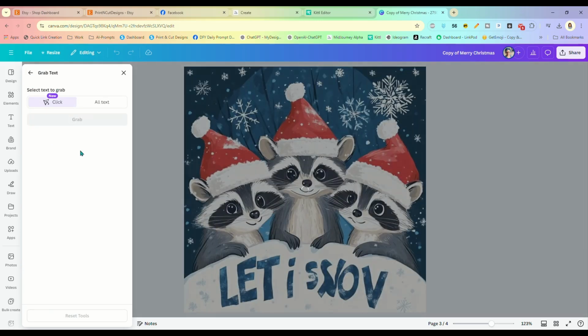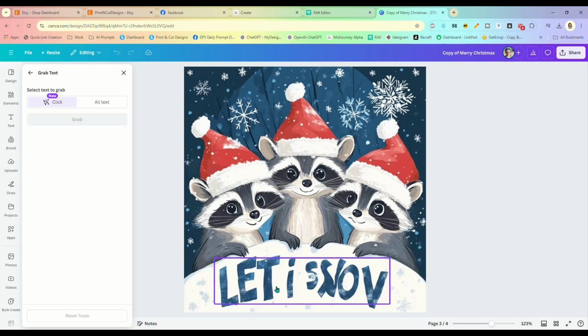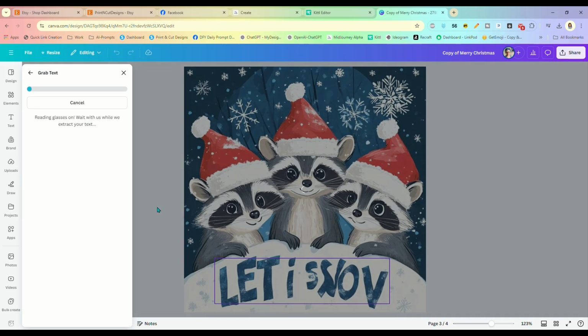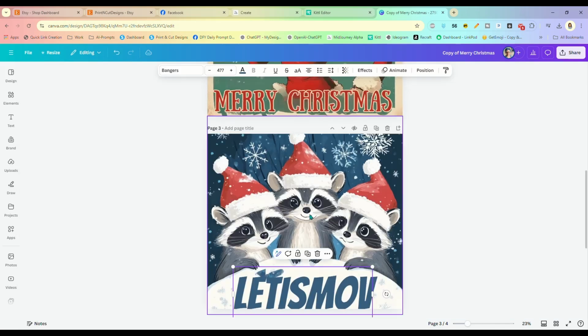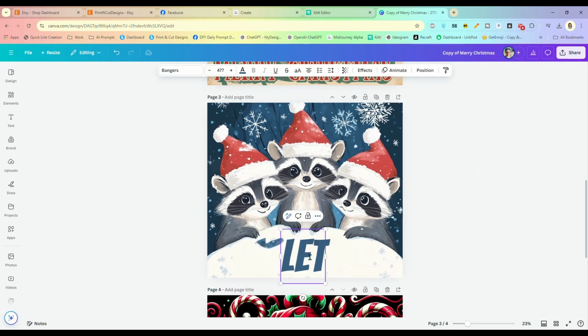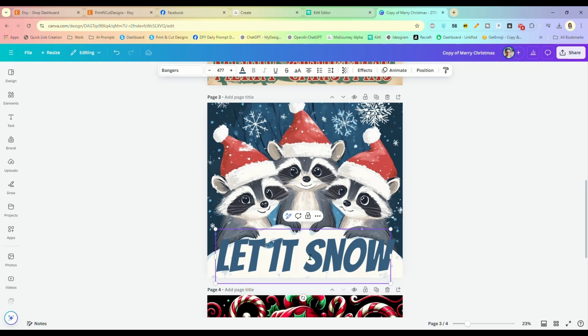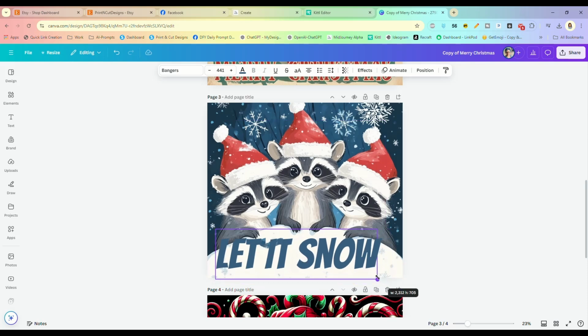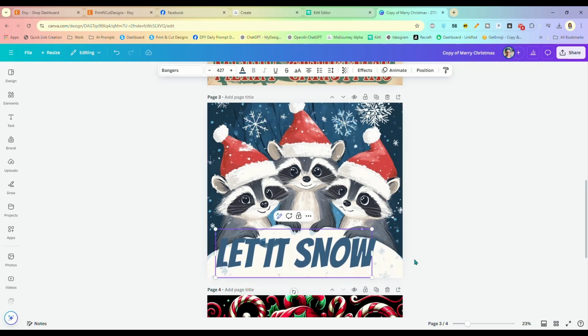Grab text, and it selected that down there. Click on it and hit grab. All right, now let's edit this, let it snow. We can make it a little smaller if we want.